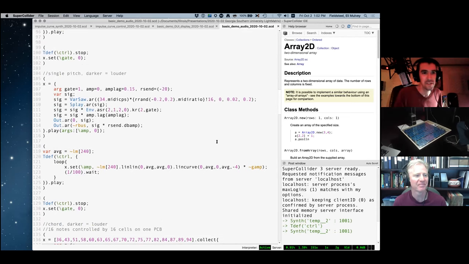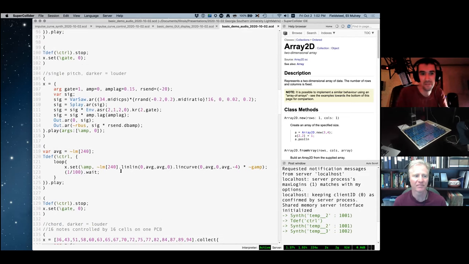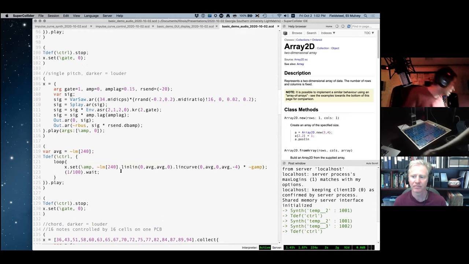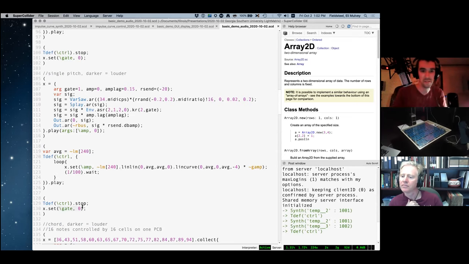So here's the opposite, very easy to invert the values. So now it's quiet and now it's loud. Yeah, different sound. And it's pretty responsive too, which is nice.